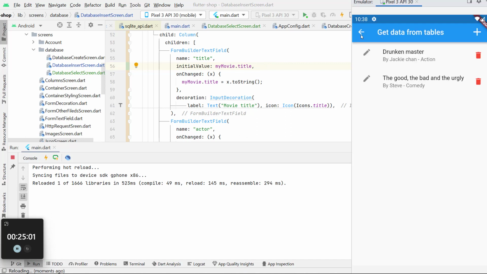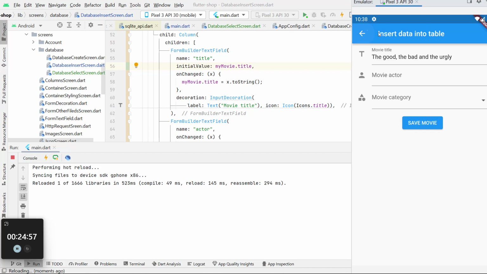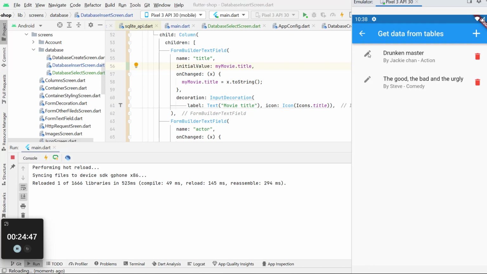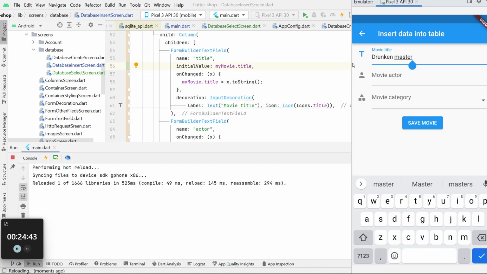So let's go ahead and start again. You see, my emulator has issues. So when I say edit, you see the movie title has come. Can you see? That's beautiful, right? If I come back and I say Drunken Master, you see the Drunken Master has been initialized in the form. Let me go through again slowly how I've been able to achieve that.